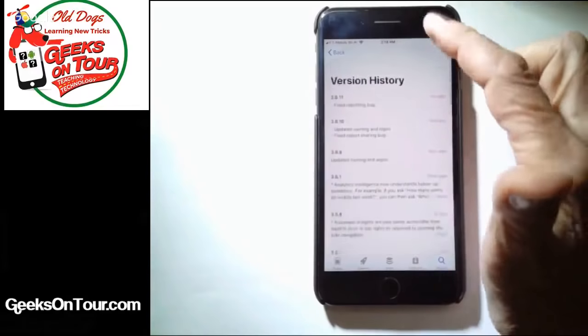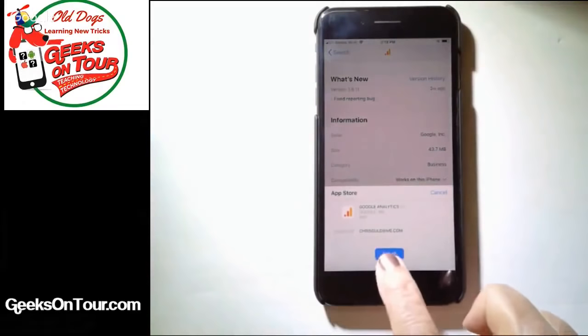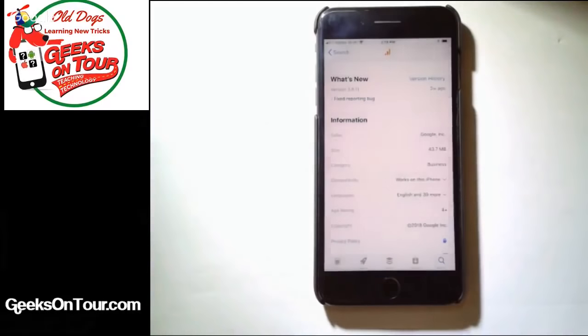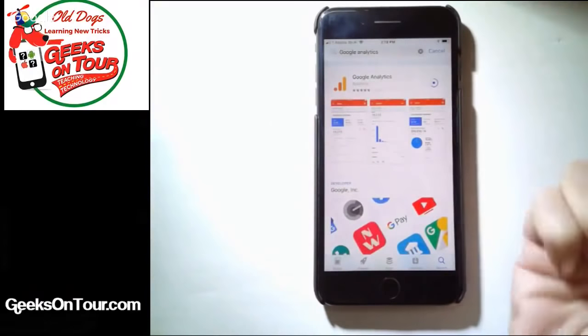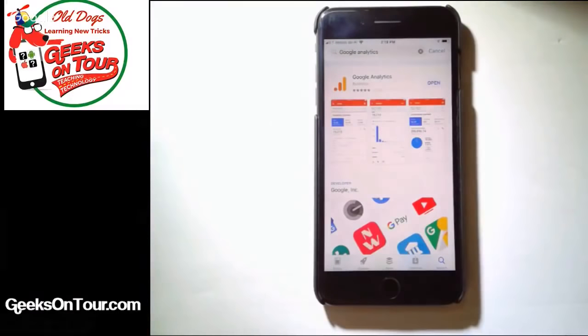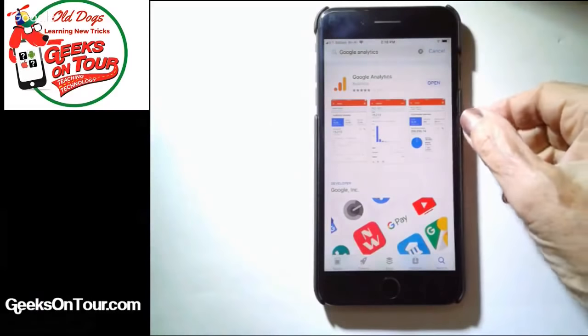Okay, this is the one I want. Back and get. And install. And I don't need to put in my password because there's no payment involved. And it's working on it. It's almost done.